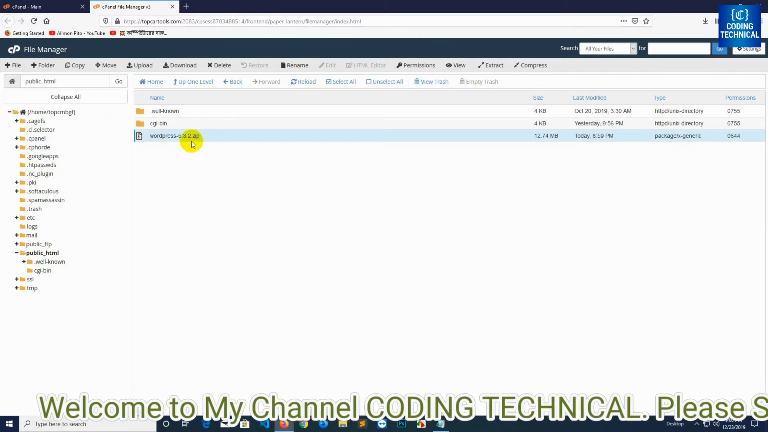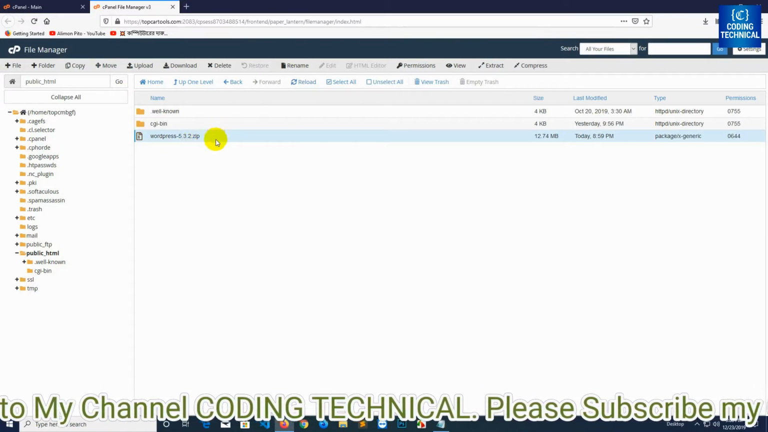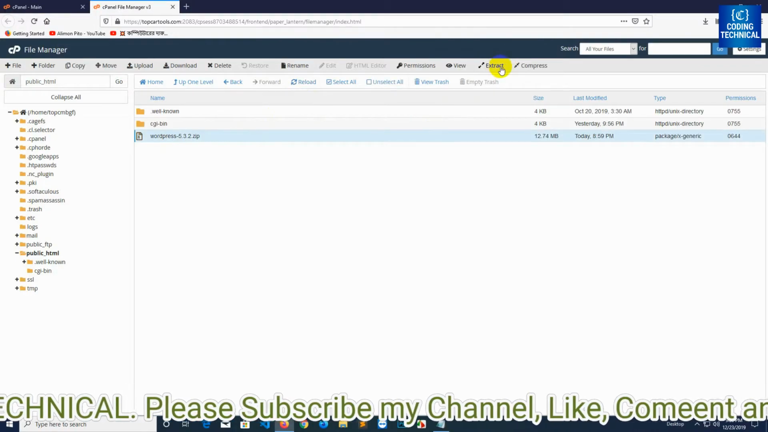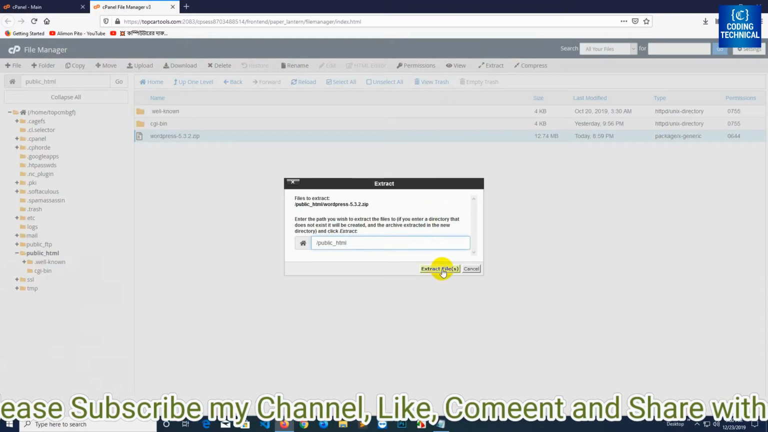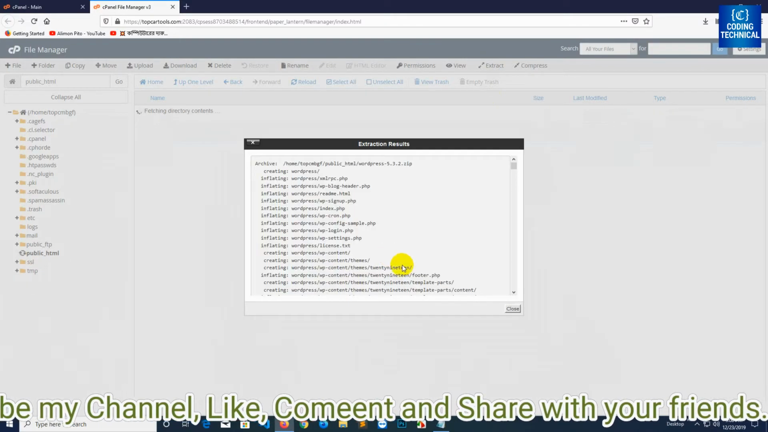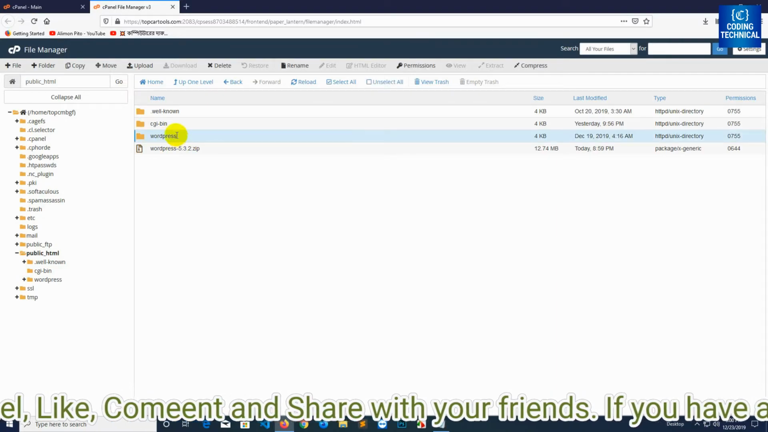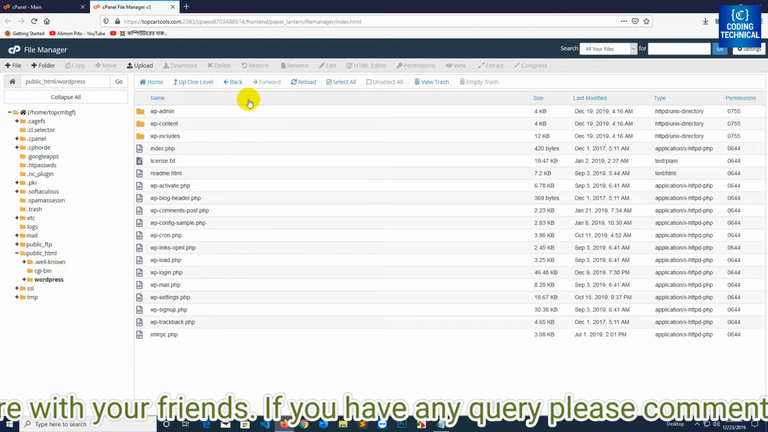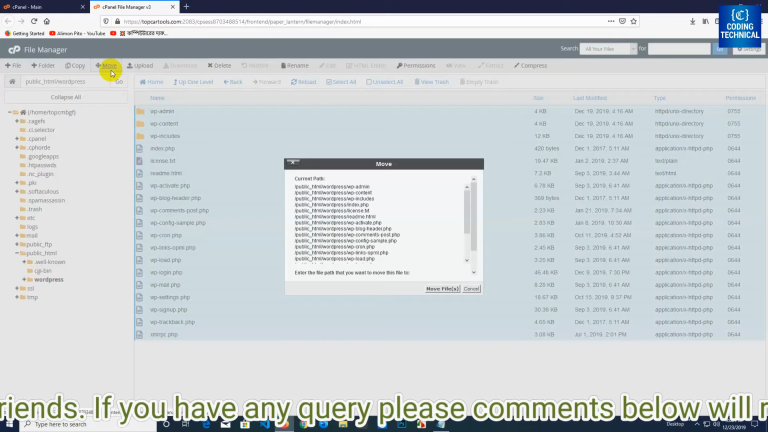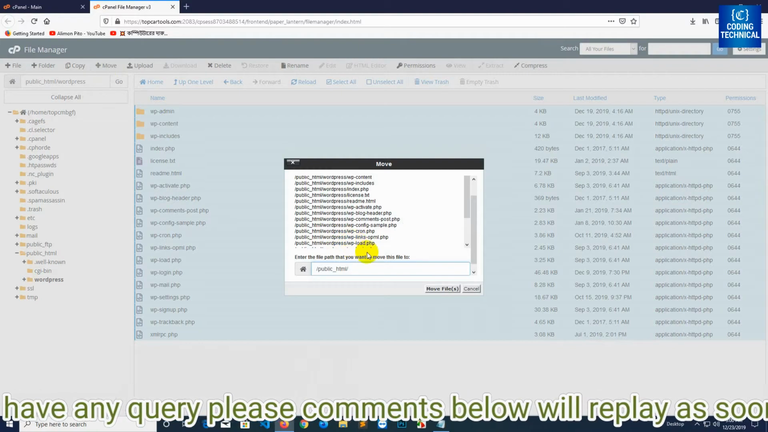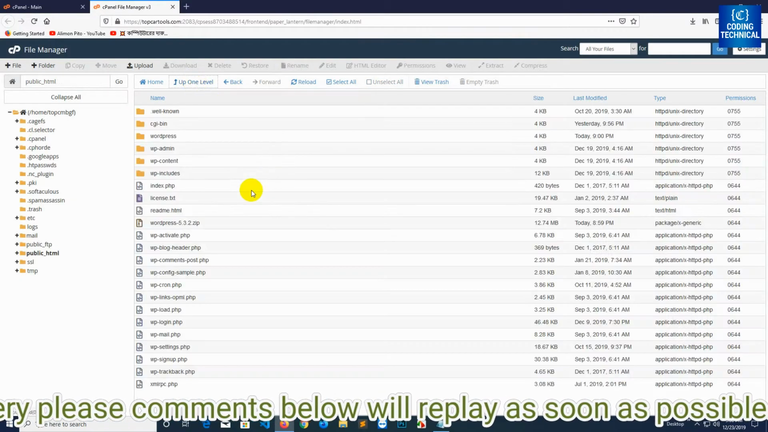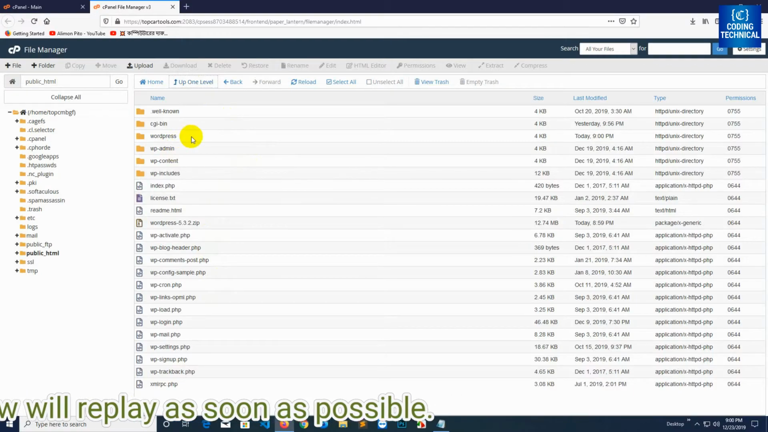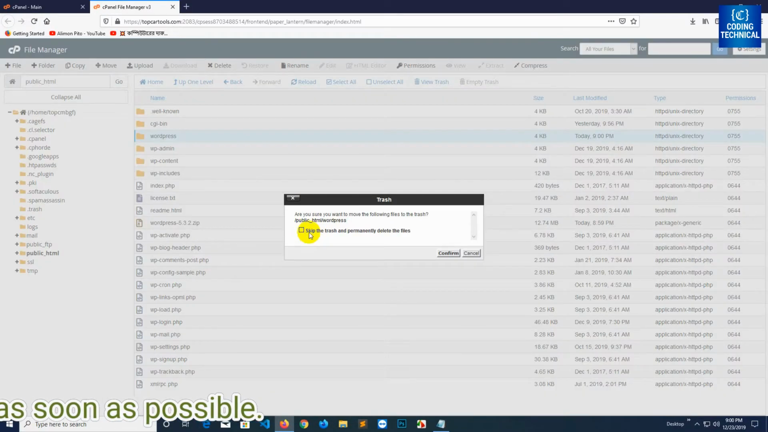Yes, this is a zip file, so it needs to be extracted. So select, click extract, extract files. Okay, in this folder, all files and folders here, select all, move to root directory. Move. Okay, all files and folders are now in the root directory. No need for this folder. You can delete it.